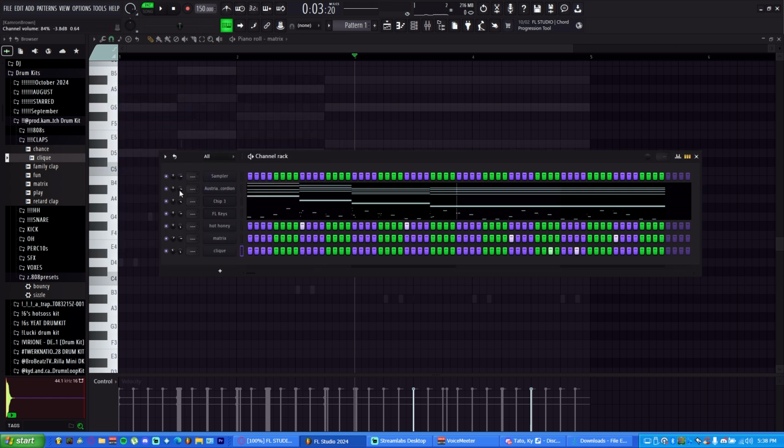Another thing is these knobs right here. These are your volume knobs. This right here is a panning knob. So you move it to the left, it's gonna go to the left, and so forth.